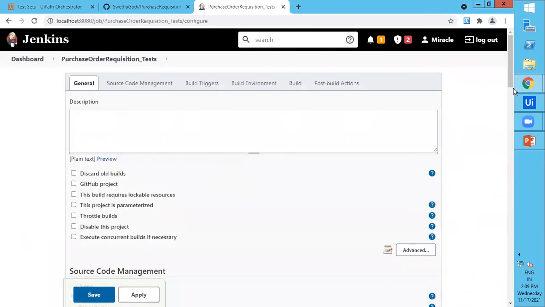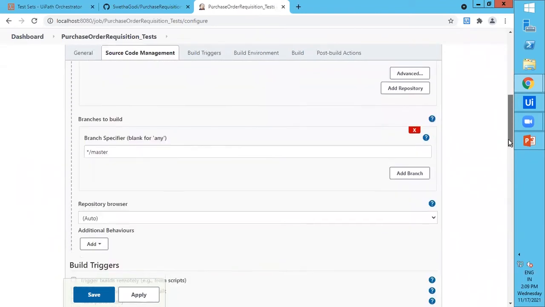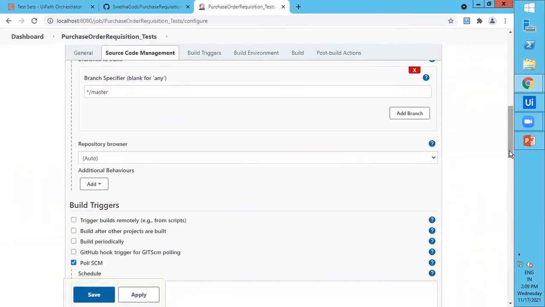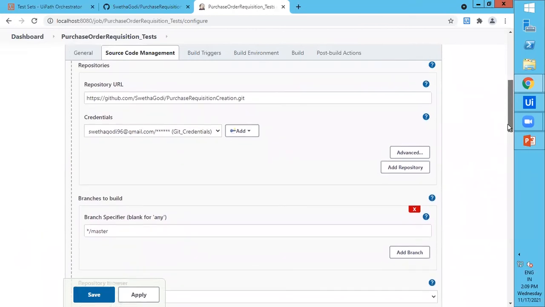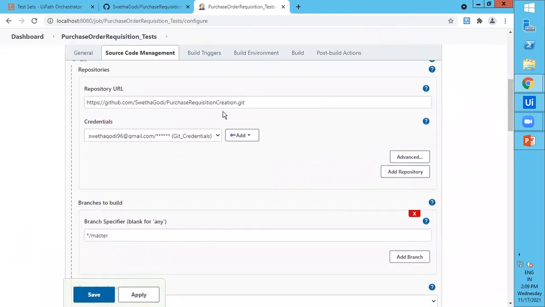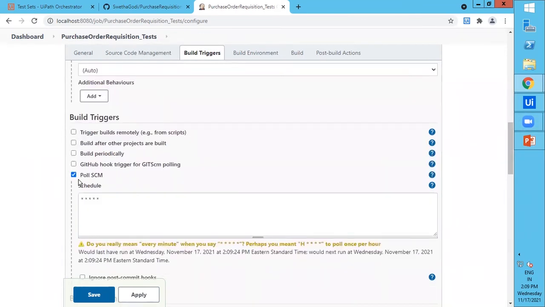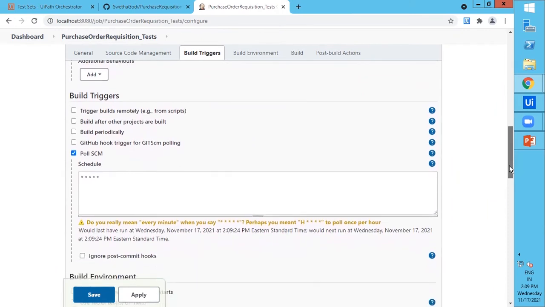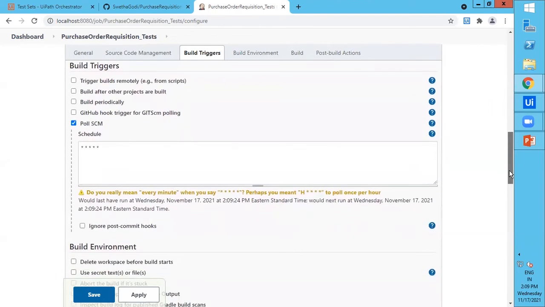Yes, I have used the freestyle project. In this one, I have provided the GitHub repository URL and the credentials. In Build Triggers, I have checked poll SCM. It means if we commit any changes in UiPath Studio Pro or in GitHub, it directly reflects in Jenkins.